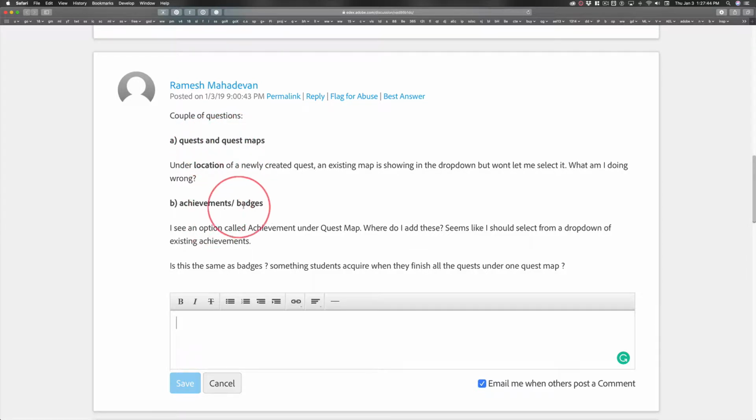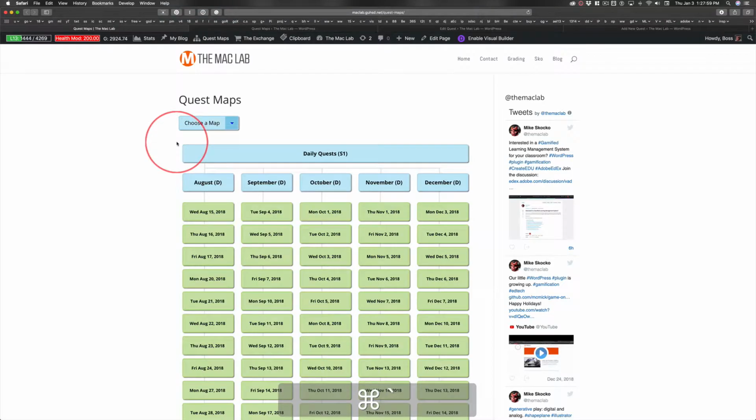Quest Maps, achievements slash badges, they're the exact same thing. And store items all use this same kind of hierarchy that you got to wrap your head around. And this is a great way to start. So let's just take this Quest and Quest Maps in this first video and jump over here.